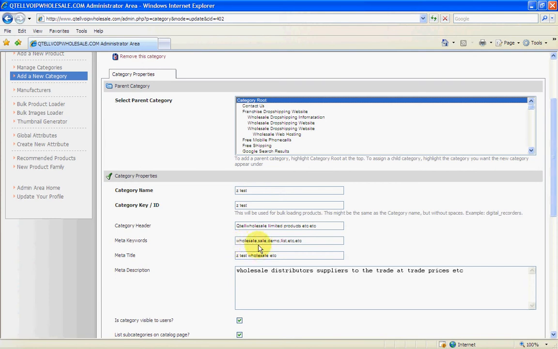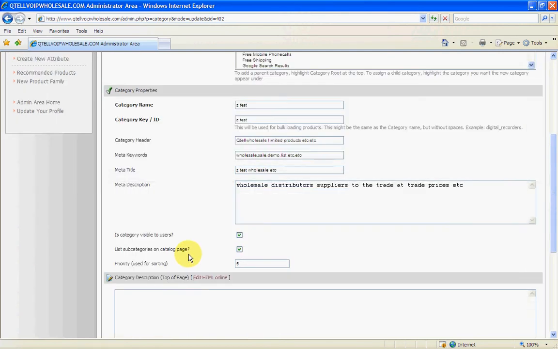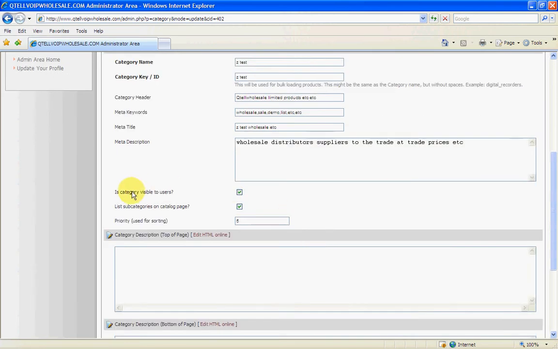And then you can add in then what the product is. You could say it's a HDMI, output, wholesale, whatever you want in here. And same down here as well. Short description. Then you want to categories visible to users, yes. And then you can actually list subcategories on this page. Tick that one, yes. As default, this is not ticked, as you can see. Priority, you just leave that at number 5. And for here, you can add in more stuff.